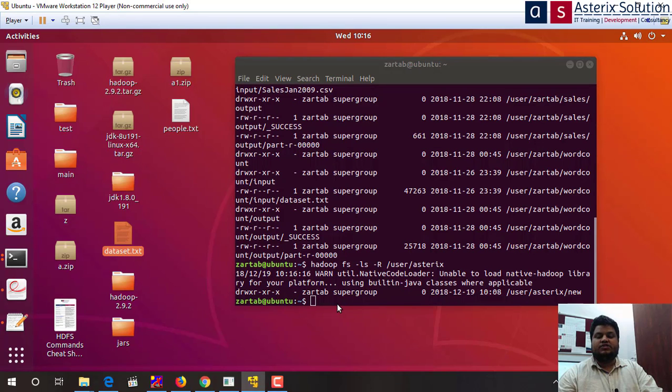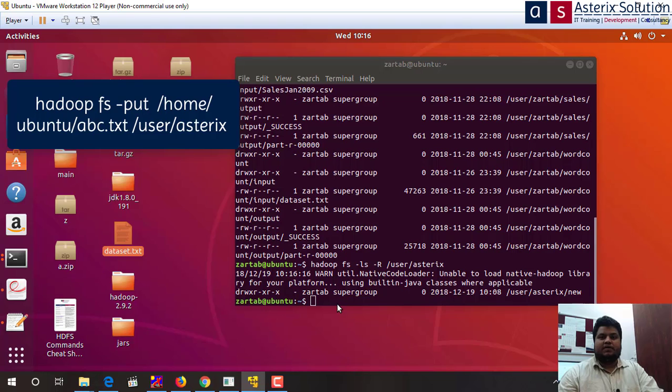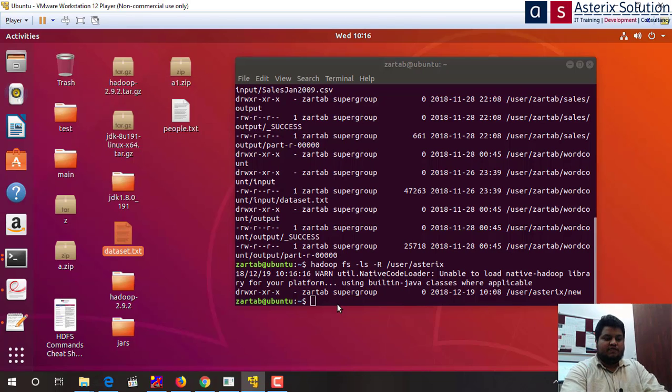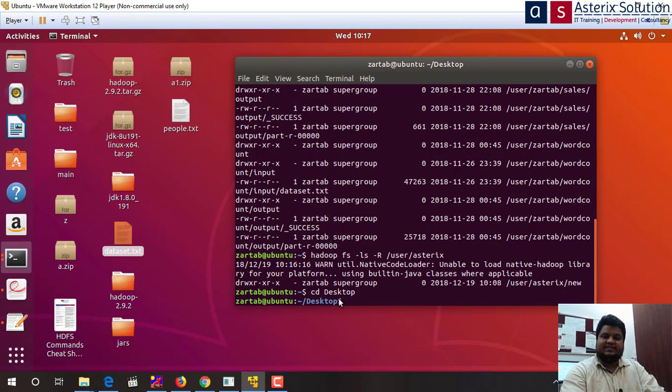So the command to shift my file from Linux to HDFS is hadoop fs -put. The command is hadoop fs -put, then the source file and the destination location. The source is going to be from my local Linux file system because I am shifting from Linux, and the destination address is going to be from my HDFS. So what will be my command? I will change my location to desktop so that I have easy access to the file, or else I have to write the whole path.